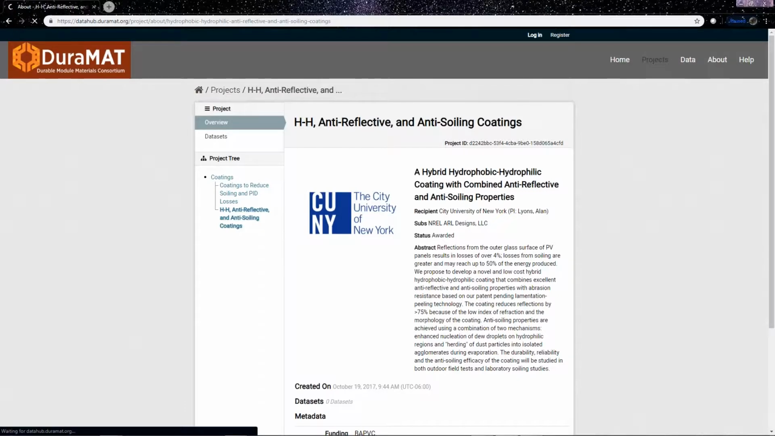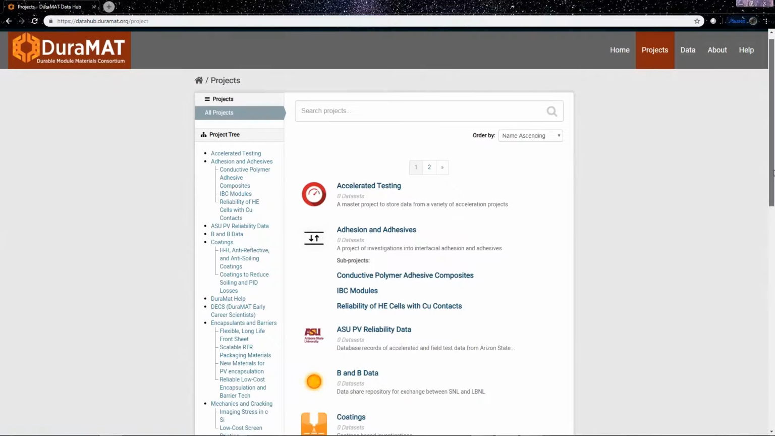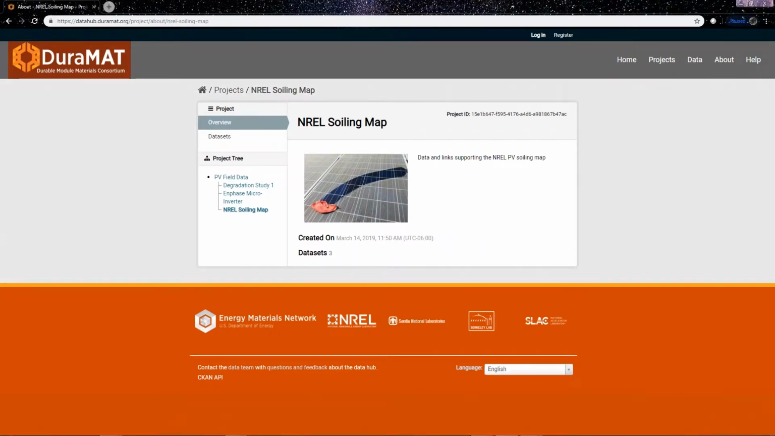If I go back to the projects, I want to kind of dive into one of them down at the bottom of it that does have public data in it, since I'm not logged in just yet, the NREL soiling map. So this is an associated study that wasn't directly tied to DuraMAT, but a lot of its data is important to what we're doing inside the DuraMAT project. This one was done as a separate study that's supporting some development of a soiling map being produced by NREL.